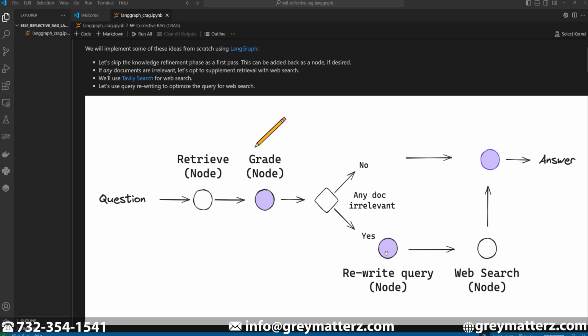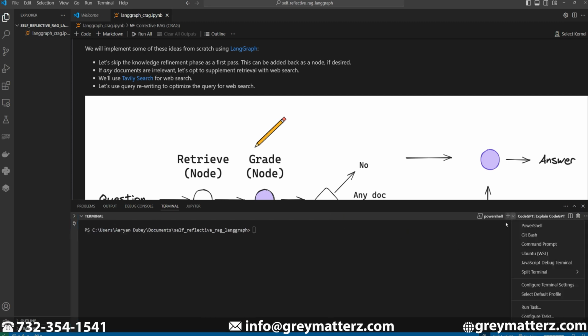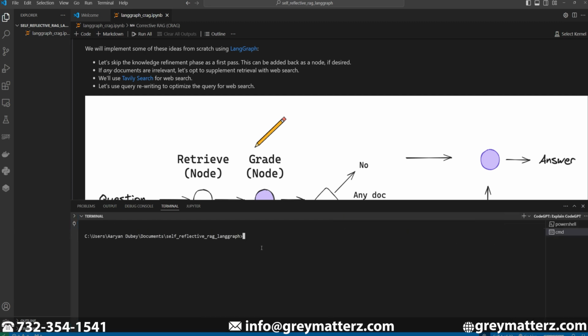So let's get started. First, we need to create a virtual environment for the notebook. Now, let's create the virtual environment by following this command. Our virtual environment has been created.